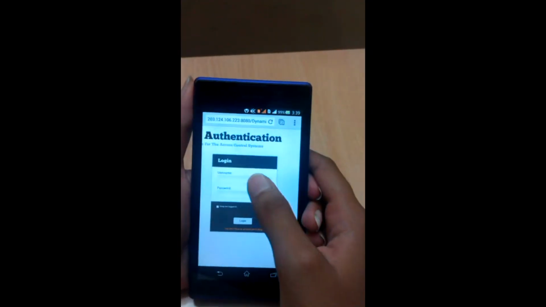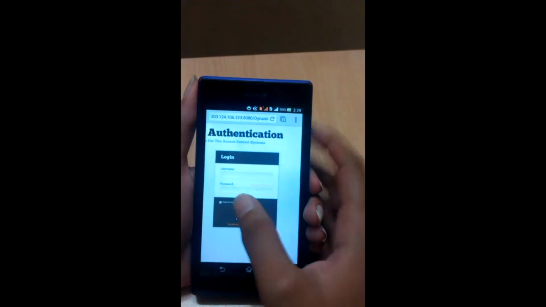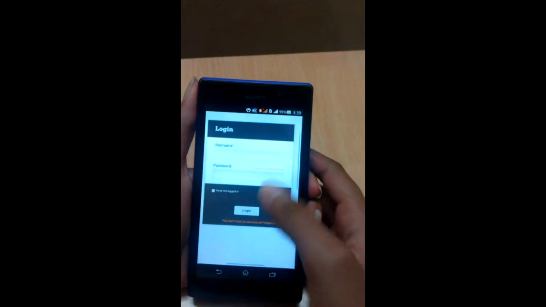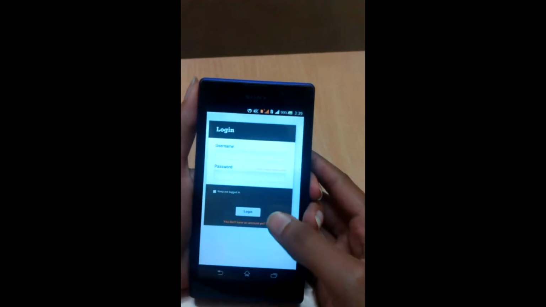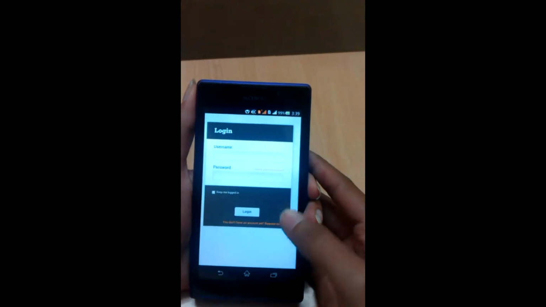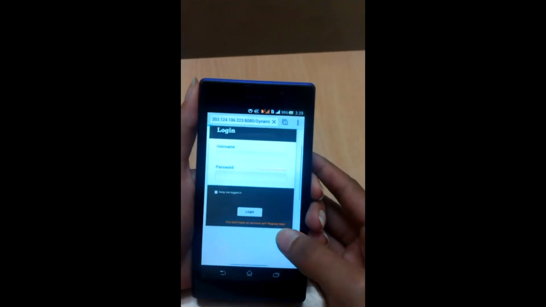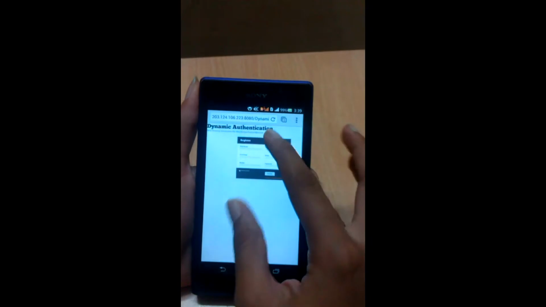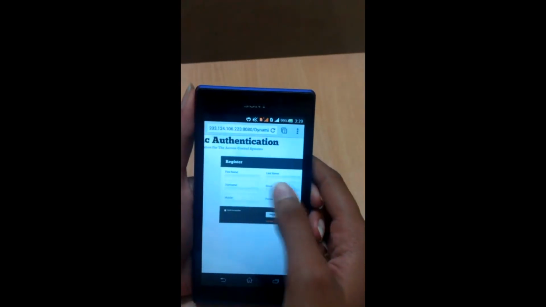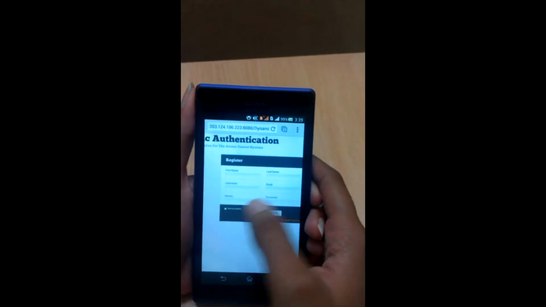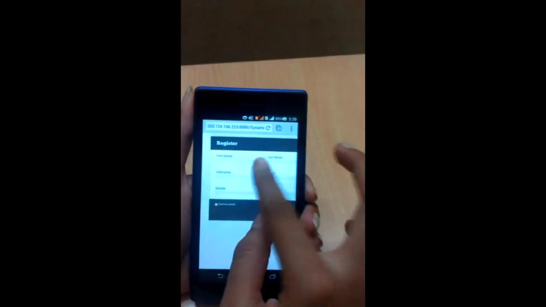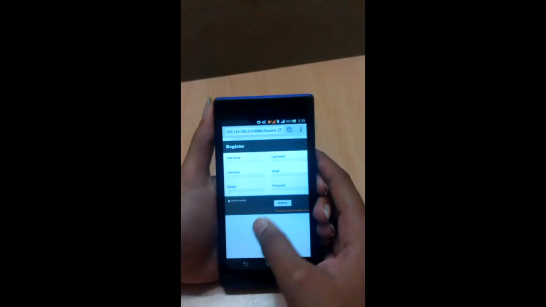We need to type the username and the password. If we are a user which has been already created, we don't need to register here. If the user is a new user, we need to register here. When we press the register here, we'll get the first name, last name, username, email, mobile and password. We need to provide the user details and register here.